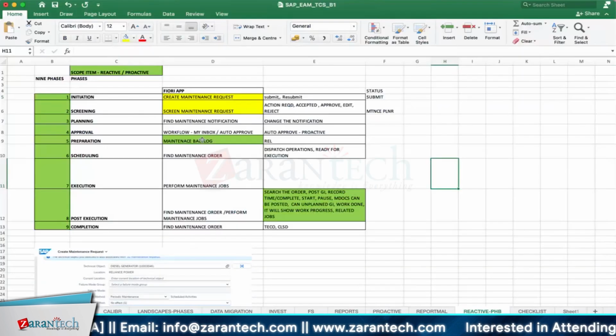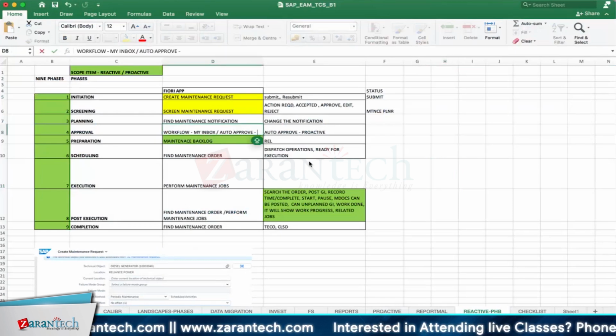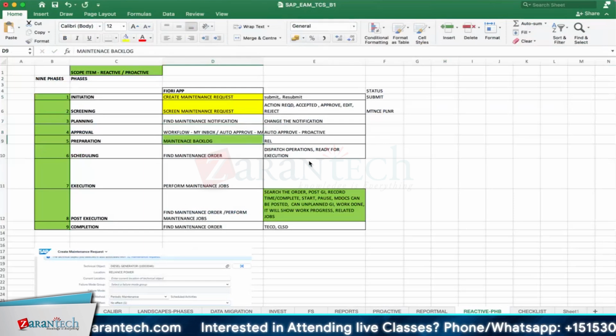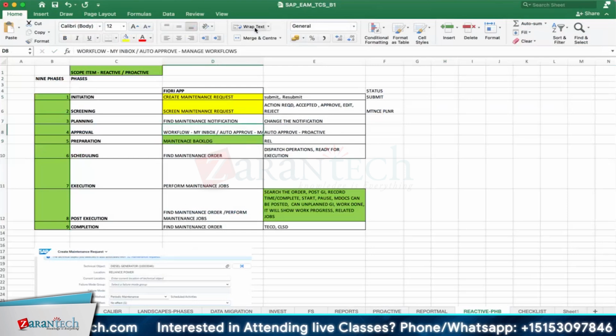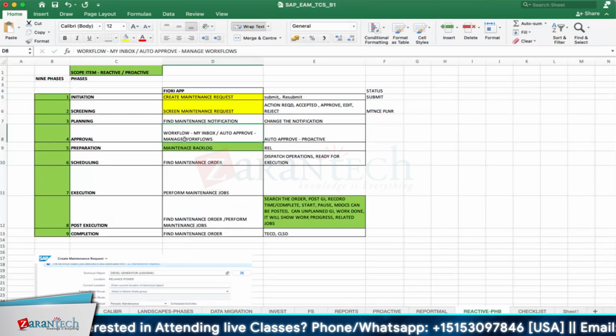Then what app should you use? You should go for workflow, my inbox. Okay, or you should use the Fiori app, my inbox. Since it doesn't come to you, manage workflows means who can open this is the manager, who manages those workflows. That particular person who has access to manage workflows can open it directly in their inbox. He can approve that order.